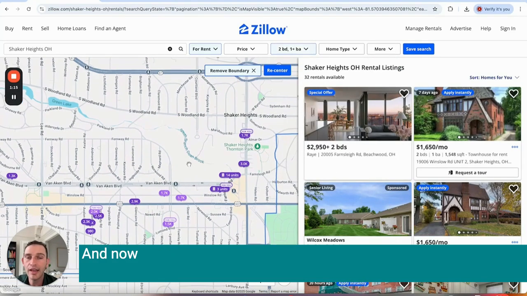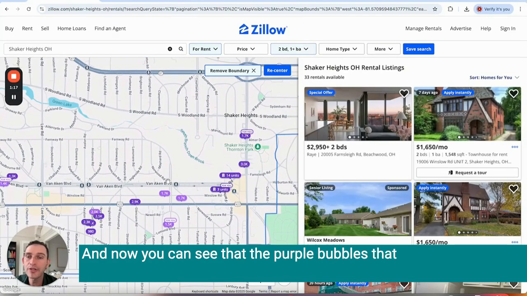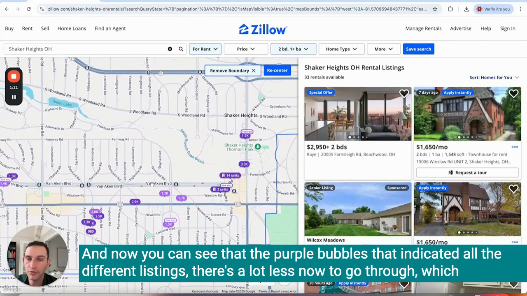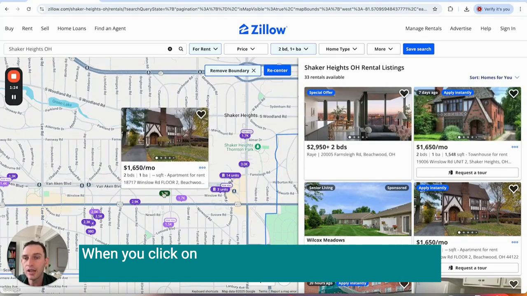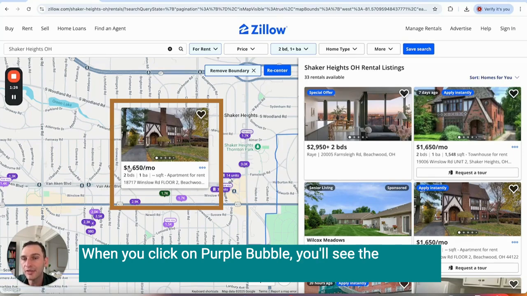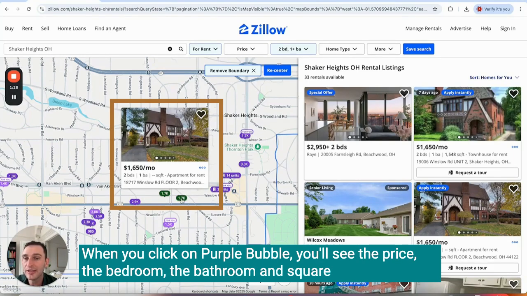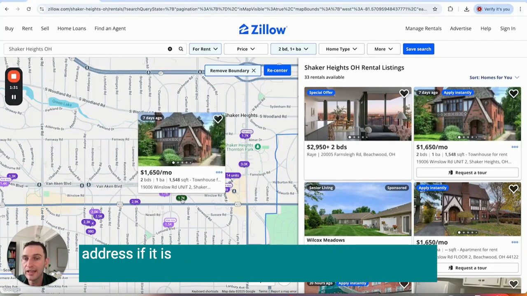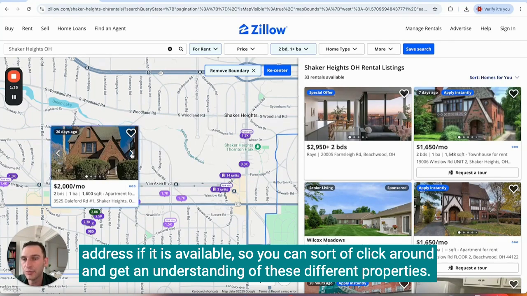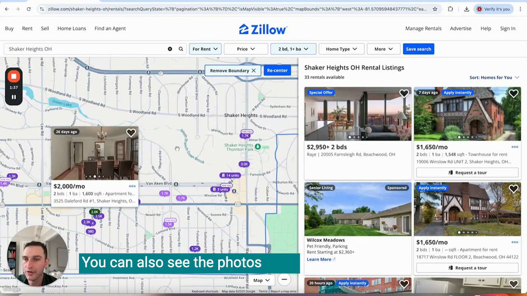All right, great. And now you can see that the purple bubbles that indicated all of the different listings, there's a lot less now to go through, which is perfect. When you click on a purple bubble, you'll see the price, the bedroom, the bathroom, and square footage, and the address if it is available. So you can click around and get an understanding of these different properties. You can also see the photos here.